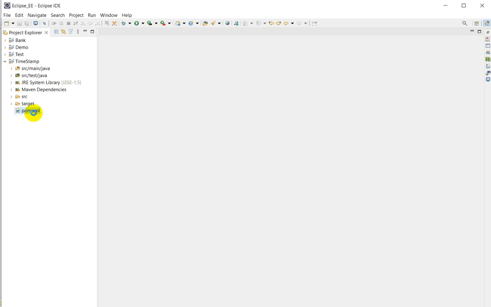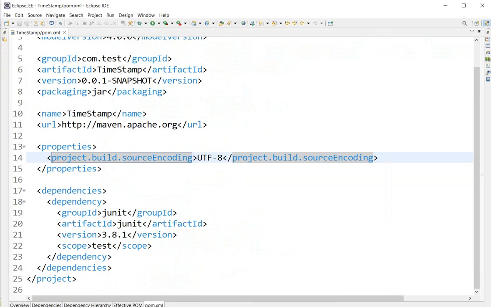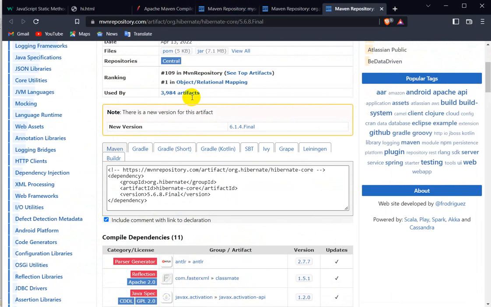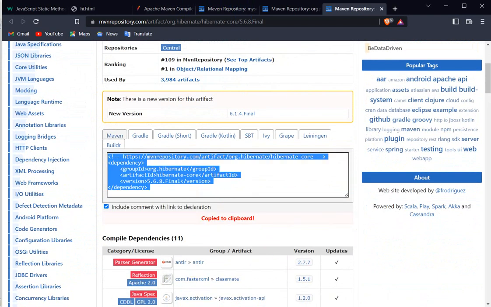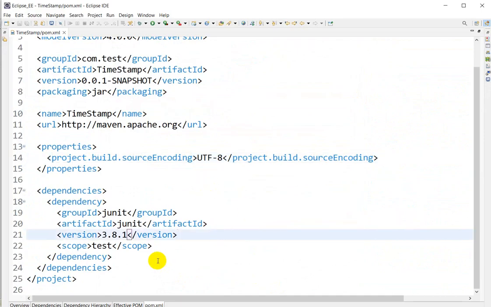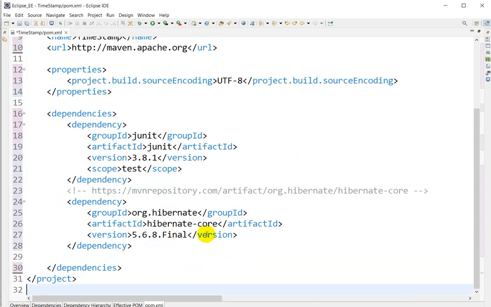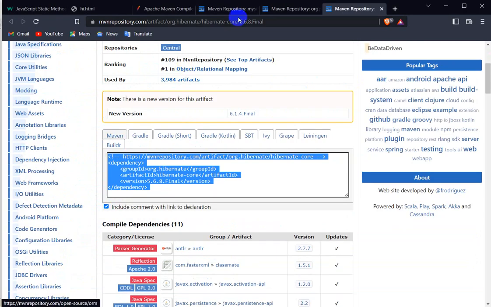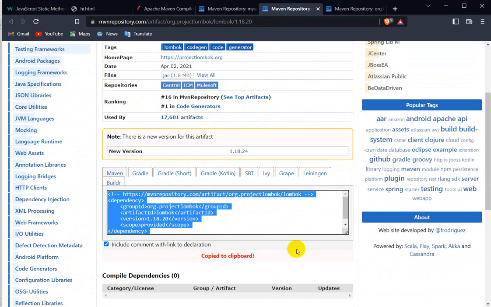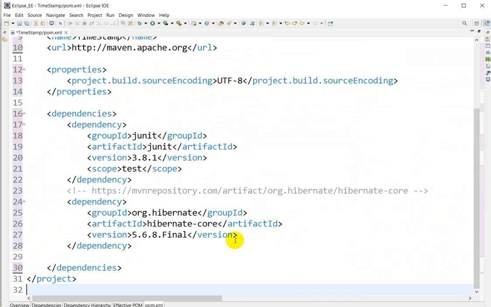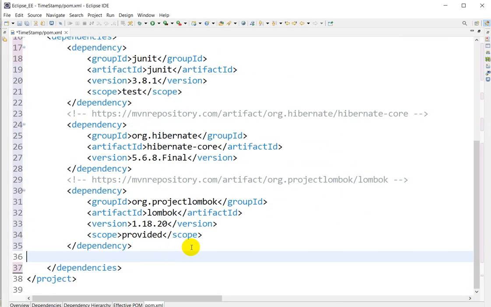So we have to go to the pom.xml. Now in order to use Hibernate, we have to add some dependencies. Here you can go to mvnrepository.com, and I will give the link in the description. From here I will copy this Hibernate dependency, and next you have to go to the pom.xml. Below JUnit we have to paste that, Ctrl+Shift+F for formatting. Other than Hibernate, we'll use other dependencies like this Lombok dependency. If you want, you can use it for generating the getter and setter methods. Below Hibernate core, Ctrl+Shift+F for formatting, Lombok is added.